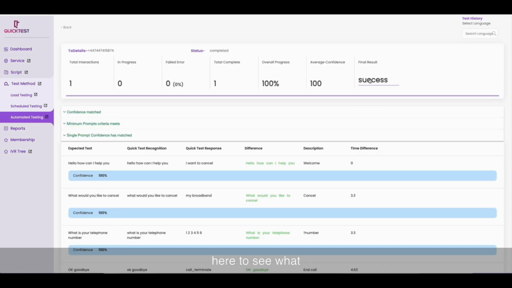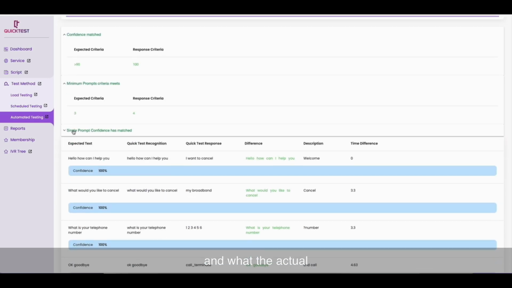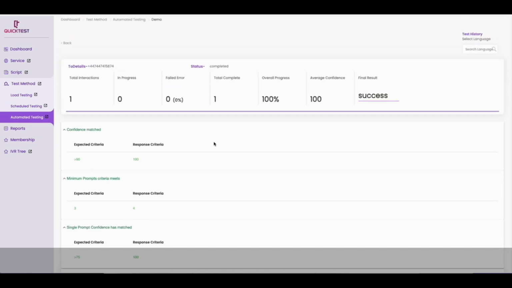I can also click here to see what the confidence was, what the criteria were that I was measuring, and what the actual results were. So that gives us the overall test.